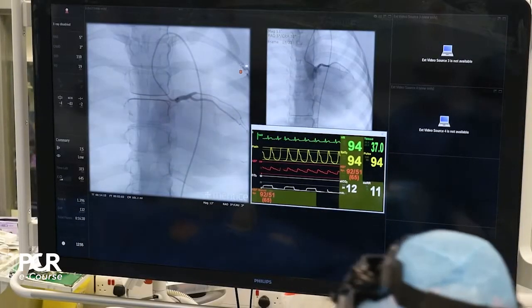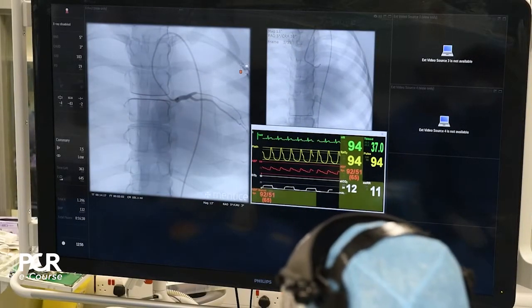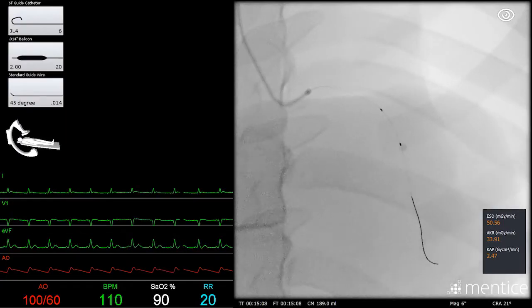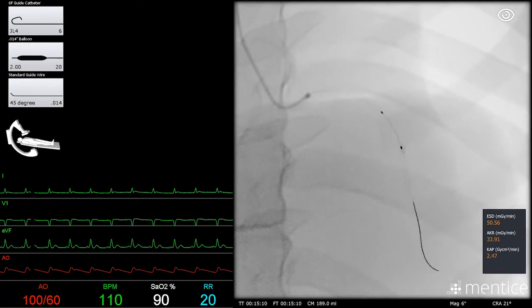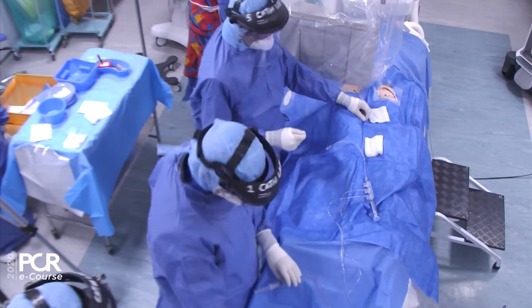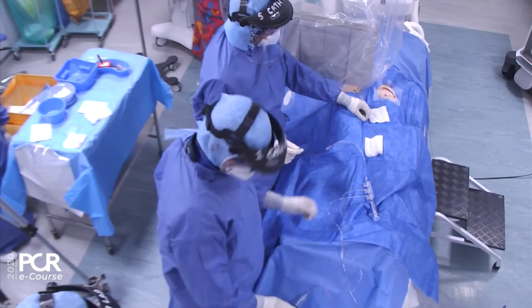Okay. I'm going to wire it. So the wire's going through. Fine. The 2.5 balloon. We'll have that. So we've got the 2.5 balloon up. Inflate. Deflate. Yep. Okay, we've got flow. That looks like probably a 3 by 18 stent. Let's try that. So 3 by 18 stent.